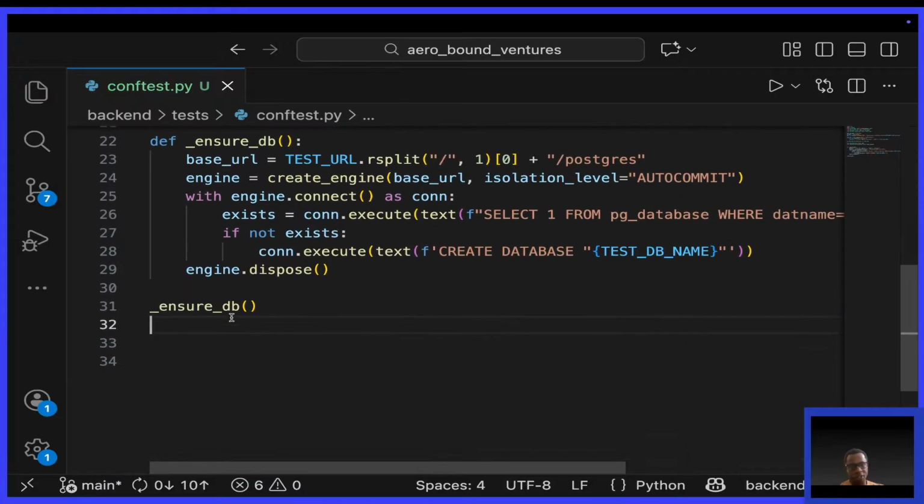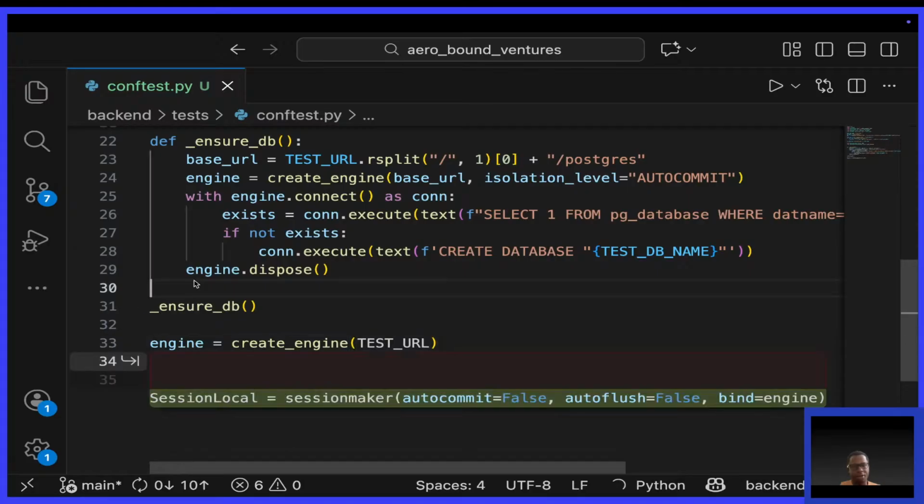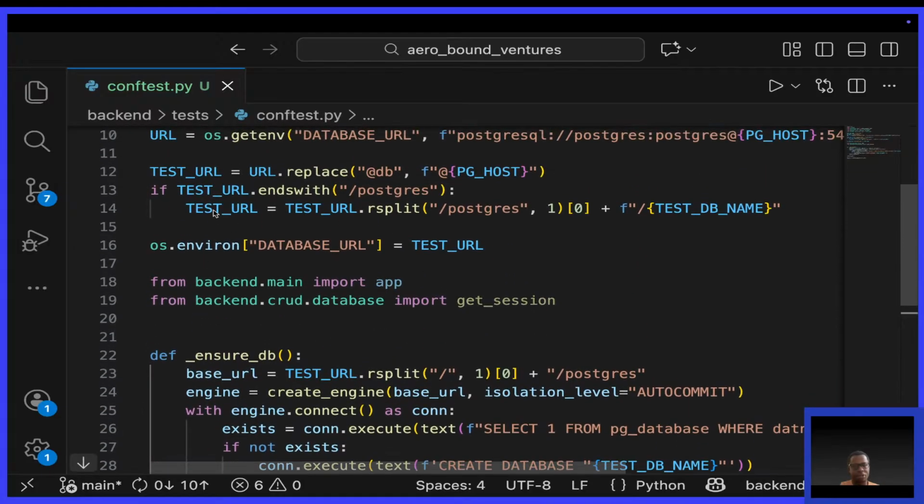So let's continue. So to carry on with this, I need to now write our first fixture, okay? But even without that, we need the engine, okay? So I'll say engine equals create_engine again, okay? But this time we're going to create using the test_URL, okay? Remember what this URL is right here, okay?